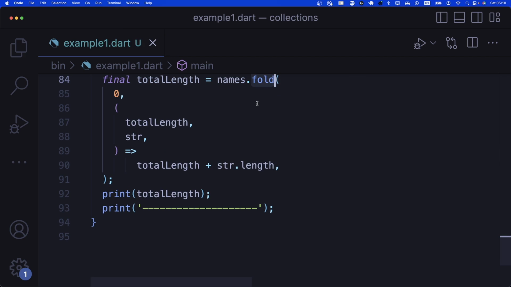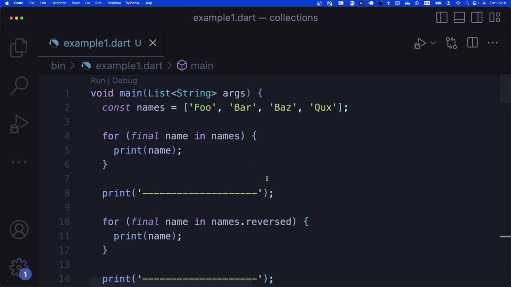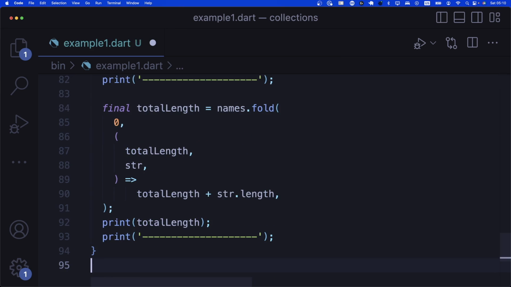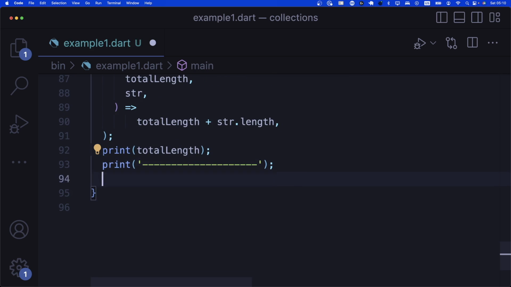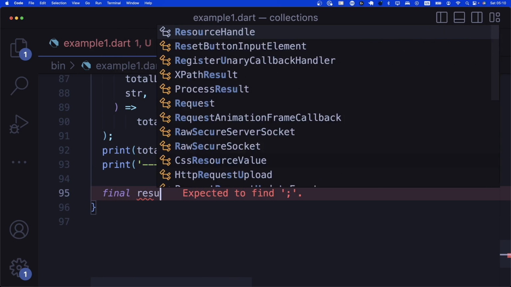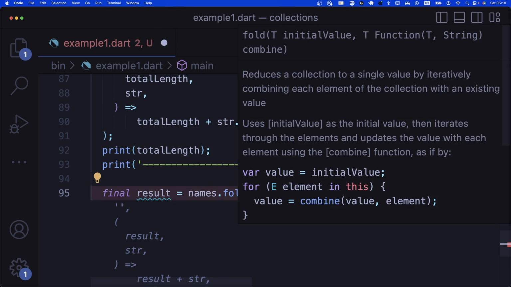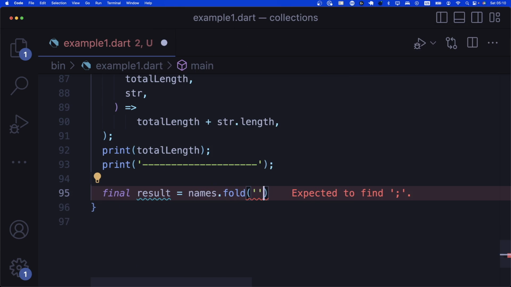Okay, so let's say that you want to, for instance, convert the entire list of names. So if you have this, you want to convert it to this string, foo, bar, baz, cox. This is what you want to do. All right, so you could fold the list. Let's go ahead in here and we say final result, and then we say names, fold. We start with an empty string.